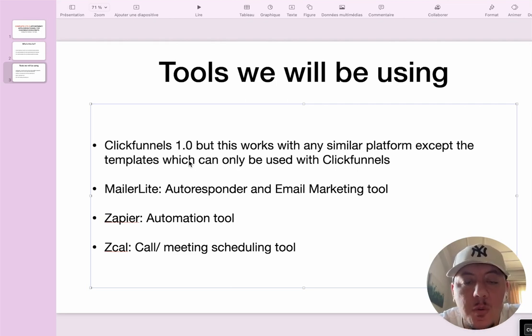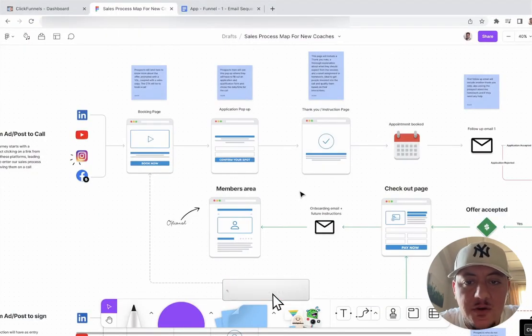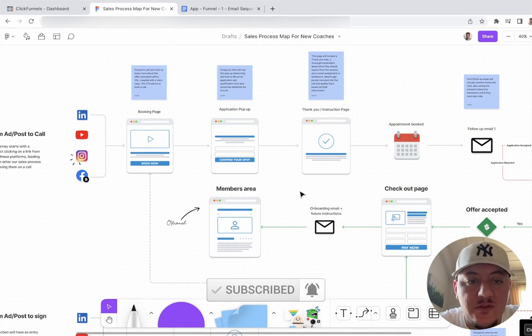Now, what we're going to do next is explore the process map for this funnel. I'm going to explain to you what this funnel is, and then we're going to start building this funnel out. All right, let's go. So what you see now is the funnel process that we're going to build today in this video.